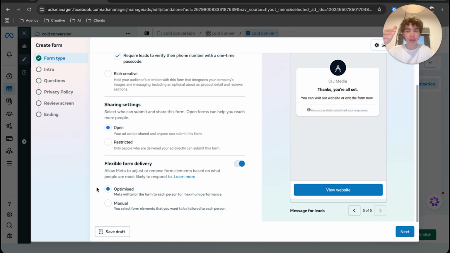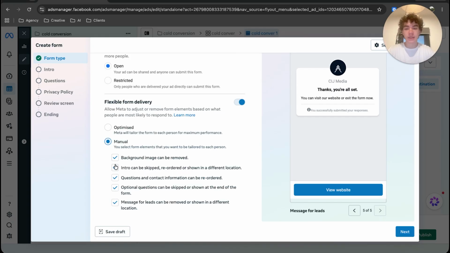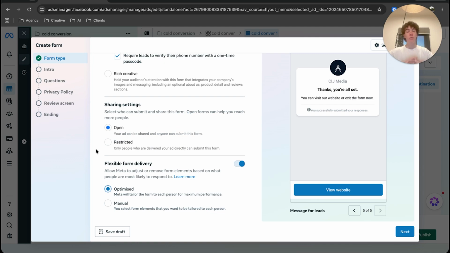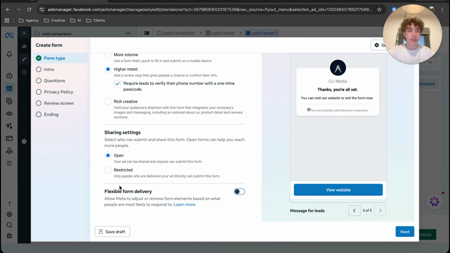So in the same case, we're picking if we want it manual or optimized. In this case, you can have it either off or on if you want it manually to check which ones it can take out: whether the questions and contact information is reordered, the intro is skipped, reordered, or shown in a different location. Optional questions can be skipped or shown at the end of the form, and message for leads can be removed or shown in a different location. So this is if you want to manually check which things Facebook can play with. Optimized is if you just want Facebook to do whatever it wants, and then off is the best option if you want full control over what you're doing.